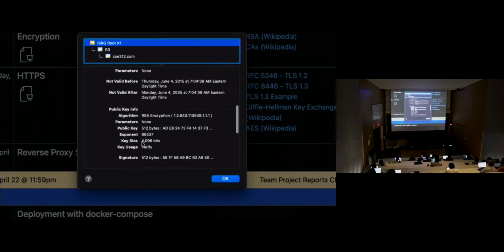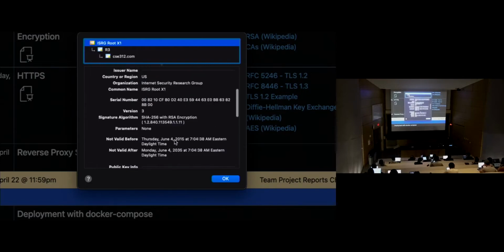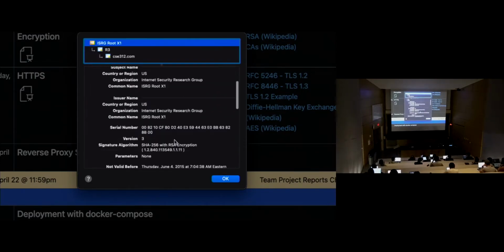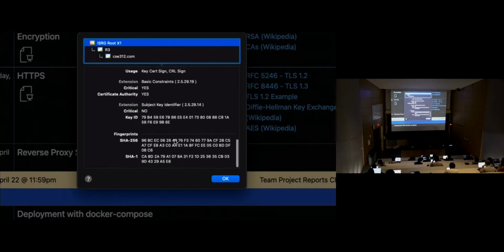So 4K is a pretty big key size. If we do get that full entropy, that's 4,000 bits of entropy. That's a lot of entropy. They actually have to have a focused attack. They will not break this with brute force. It's just not going to happen. And all the other information. But no signatures on this one because it's self-signed.